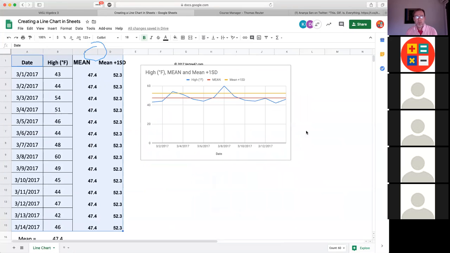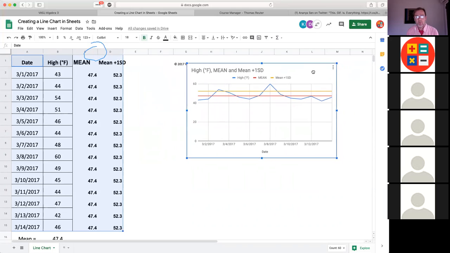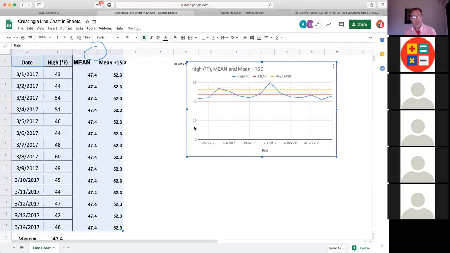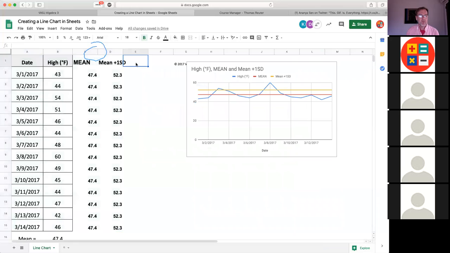So how many temperatures are above 1 standard deviation? How many days above 1 standard deviation? Not many. Yeah, just 2 of them, right? Yeah. And then we'll add, we can add a mean minus.